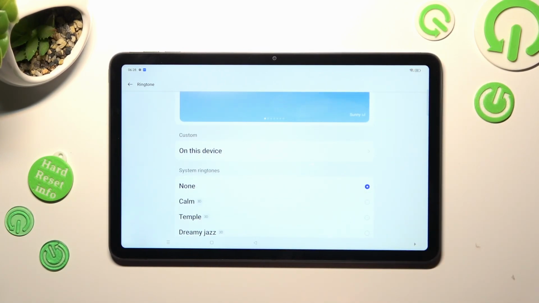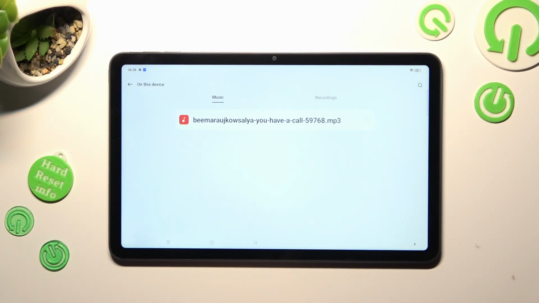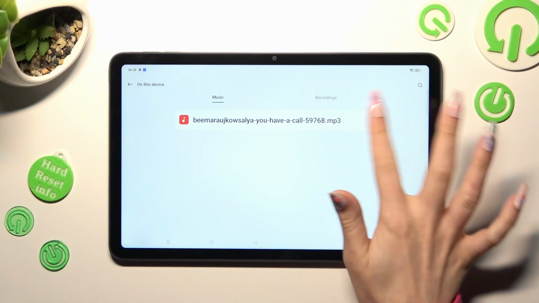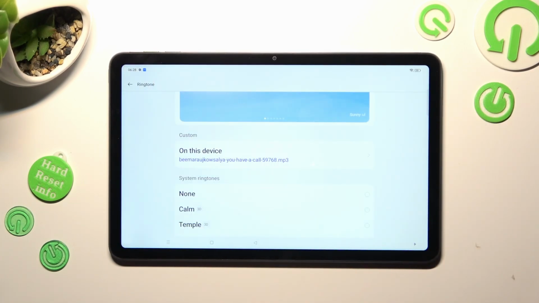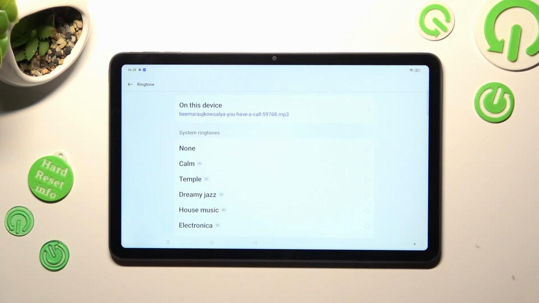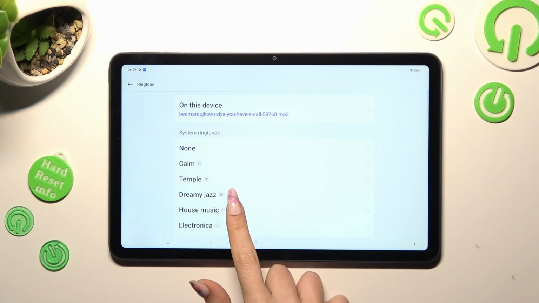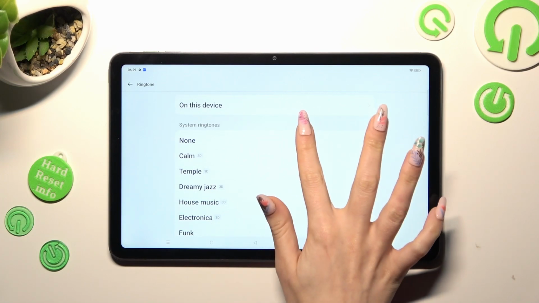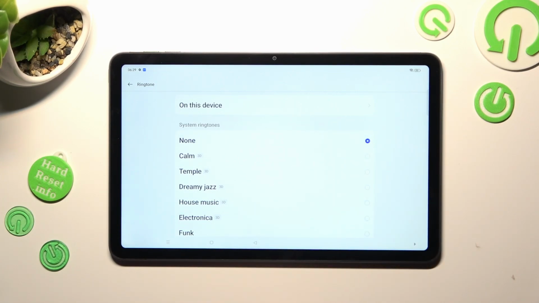Click on this device under Custom to pick music from your tablet, in my case this song. Or just select one of those system ringtones by tapping on the best one for you. I will go with house music. Whatever you wish to do, when you're ready, click on the back button.